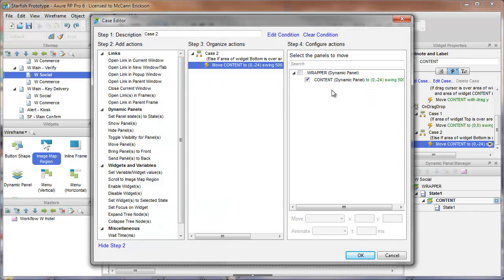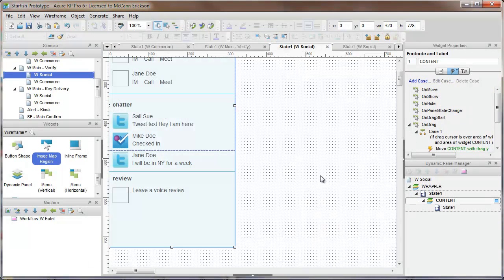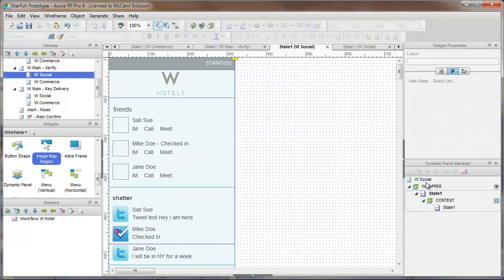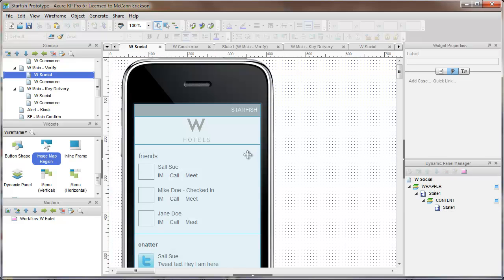Open our second case, select the content panel, and set the XY values by pasting the copied negative Y value in that Y value space. Make sure the same swing animation is set and save the updated case. Now we'll test by publishing the prototype.